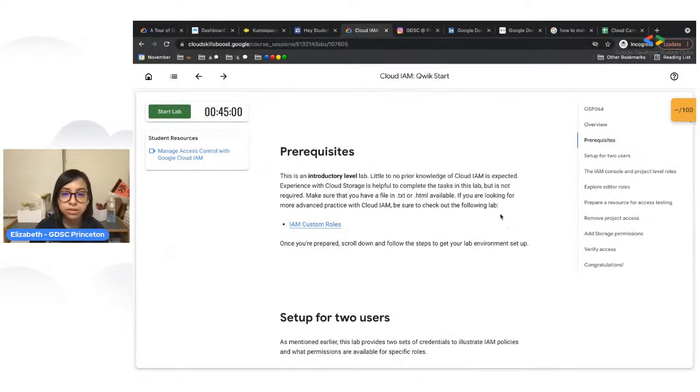But something that we will need for this lab, as it tells us here, is a .text or a .html file. So if you have some floating around on your computer, that's great. You just need to have one that you're able to upload during this lab. I have mine right here, down at the bottom. Okay, actually, it's in my files. Right. Oh, you cannot see that. Okay, I have it in my files.